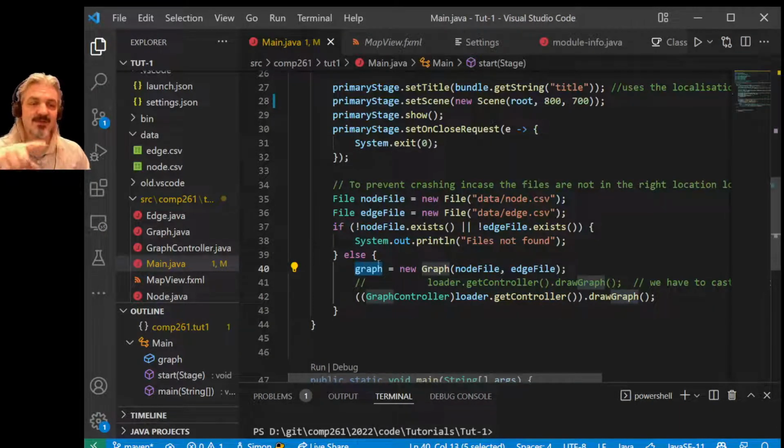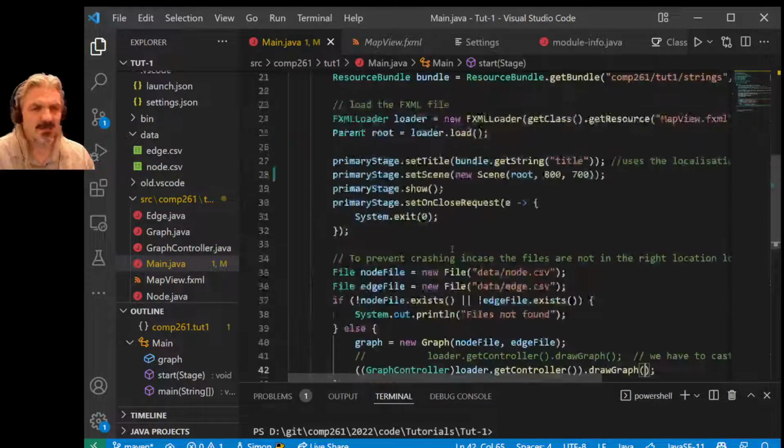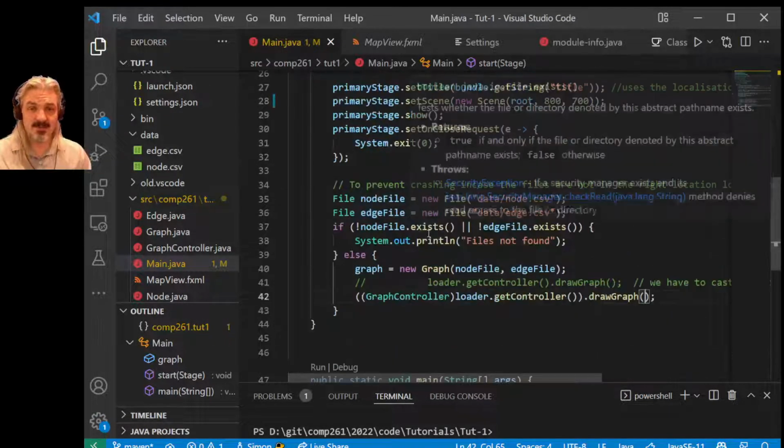The controller knows about the main and knows about the graph and its structure, and it will go and then draw that. I could have passed the graph in here and be passing the graph around rather than having it as a global, but I'm starting with having things global. We can move to having them passed around in later tutorials. Okay, so that's what the main file does.